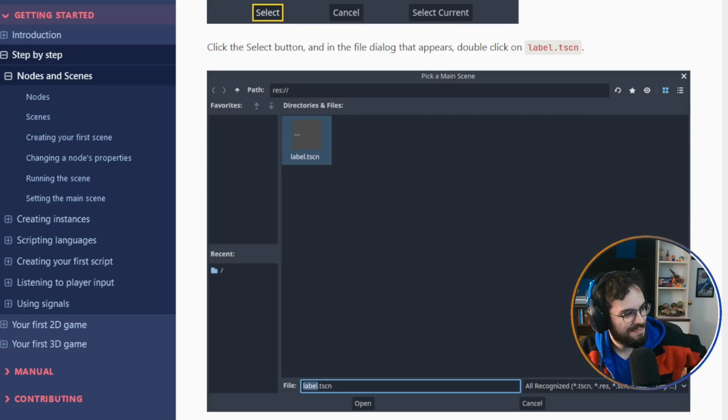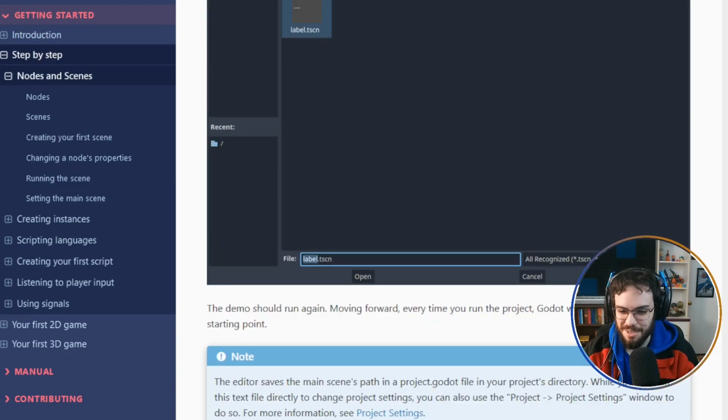Okay. Wow, and then it just runs it again. That's funny. Okay, cool. So we are good. We have Hello World as our main scene now. The demo should run again. It did. Moving forward, every time you run the project, Godot will use this scene as a starting point.